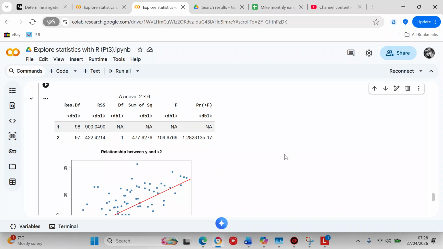Your sum of squares is 477. Your F statistic is 109. And your p-value is a really low value of 1.28 to the negative 17.